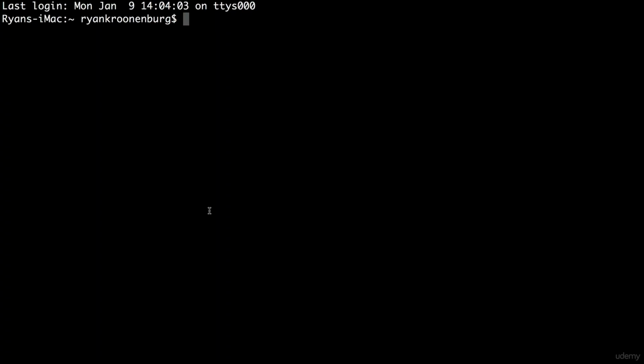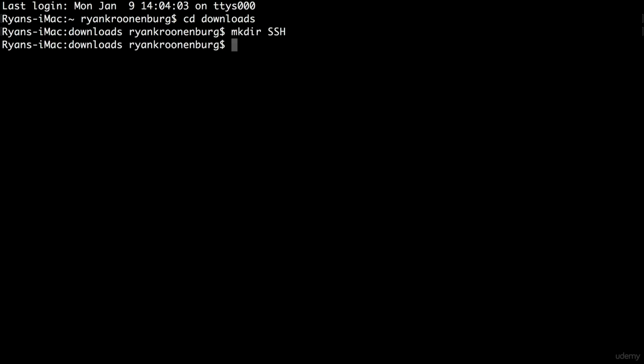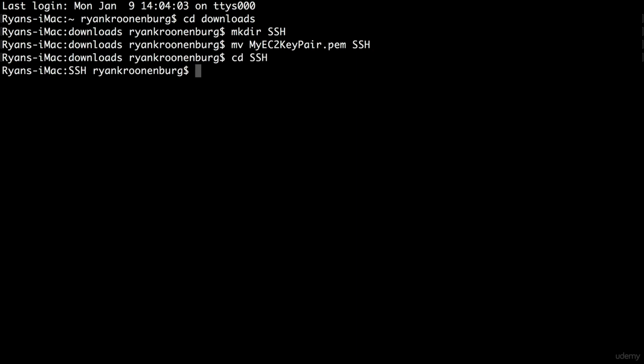Now what you need to do is go to the directory where you downloaded your private key. So for me it was in the Downloads directory. I'm going to make a directory called SSH, which is where I'm going to basically store all my keys. And then what you want to do is move your key. So mine was called my EC2 key pair, and you can just hit the tab button to autocomplete, to my SSH directory. And so now if I go into my SSH directory, I can type ls and you can see it in there. So my EC2 key pair.pem.